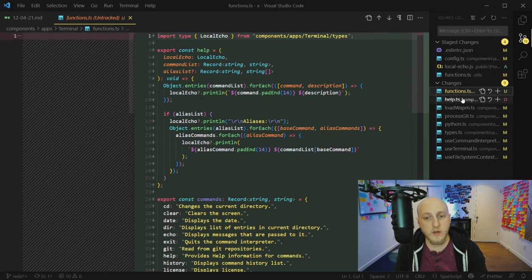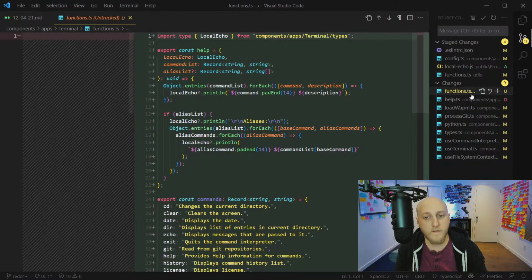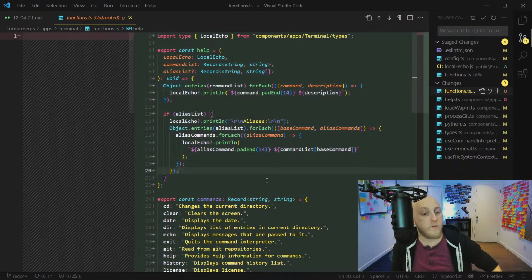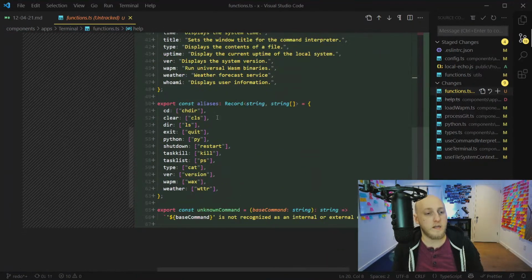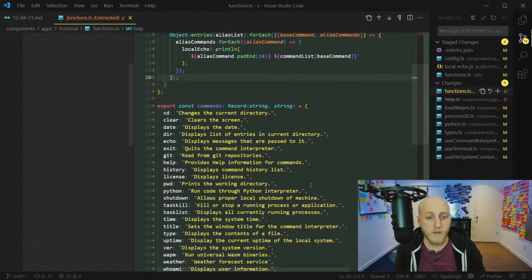So this functions one is basically what help was before. Help was just this piece here, and I have a functions file now. Help is here, it didn't change. I think it's because I wanted to move these commands and these aliases somewhere that wasn't in the file that was getting way too big.